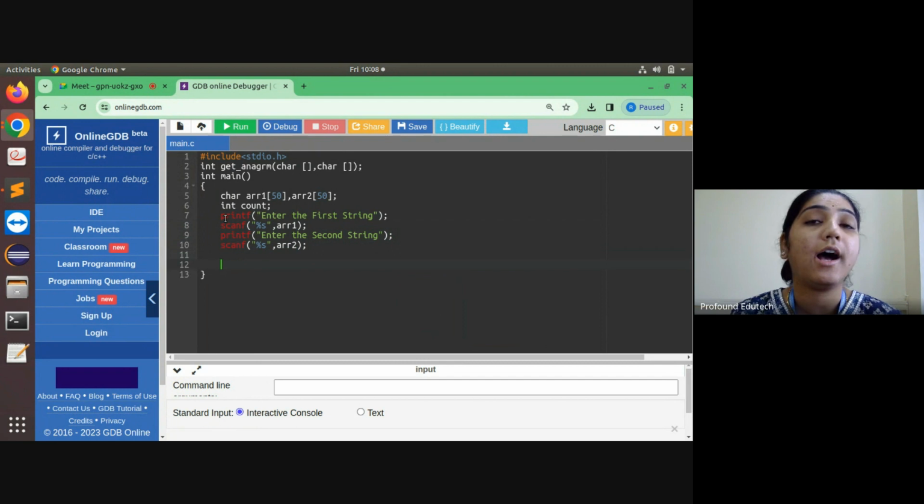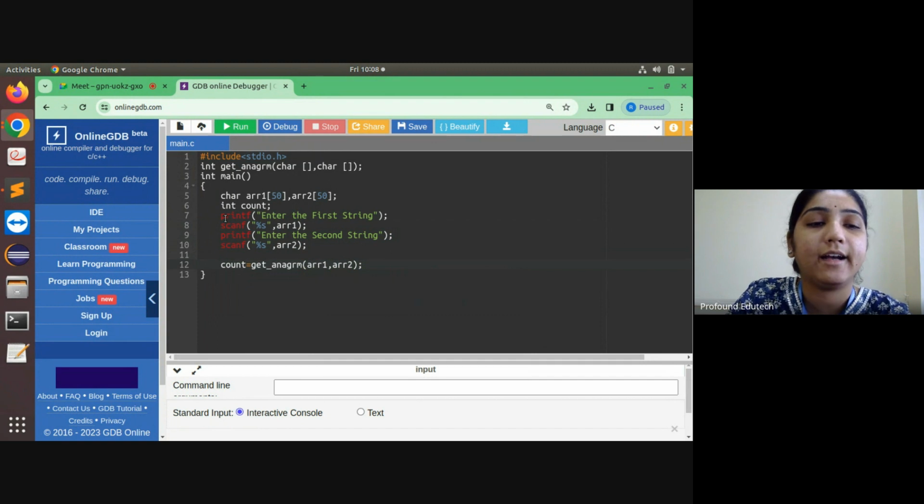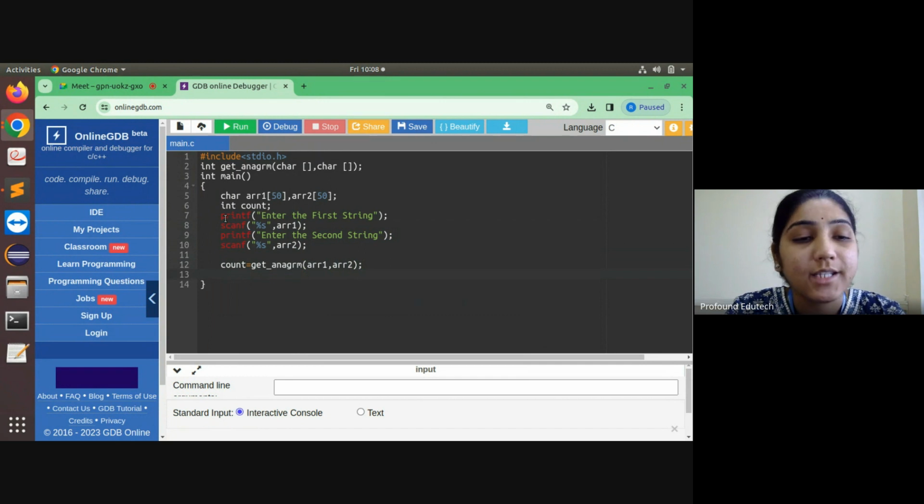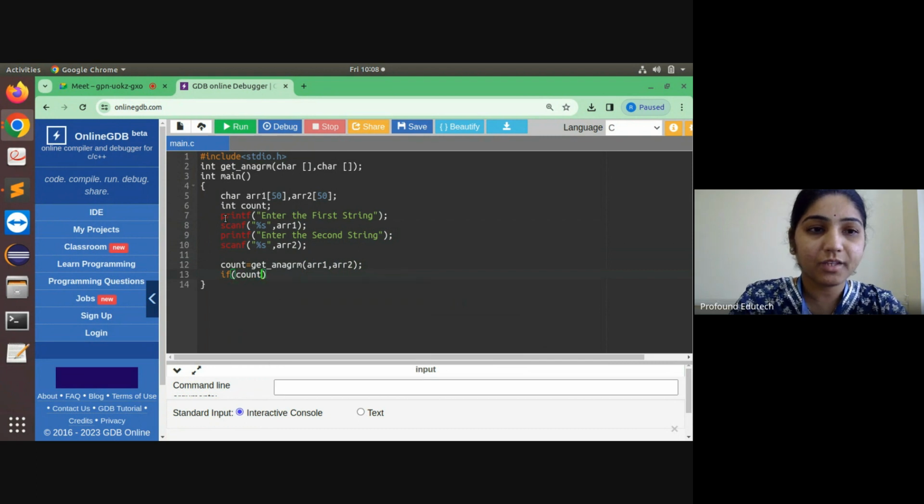Then we'll call our function from the main function. So here I'm using the count variable equal to your function name, that is getAnagram, and then we'll pass the two strings, arr1 and then arr2. Now here we'll use an if-else statement to validate whether both strings are anagrams or not. So here we'll define if count equals 1.